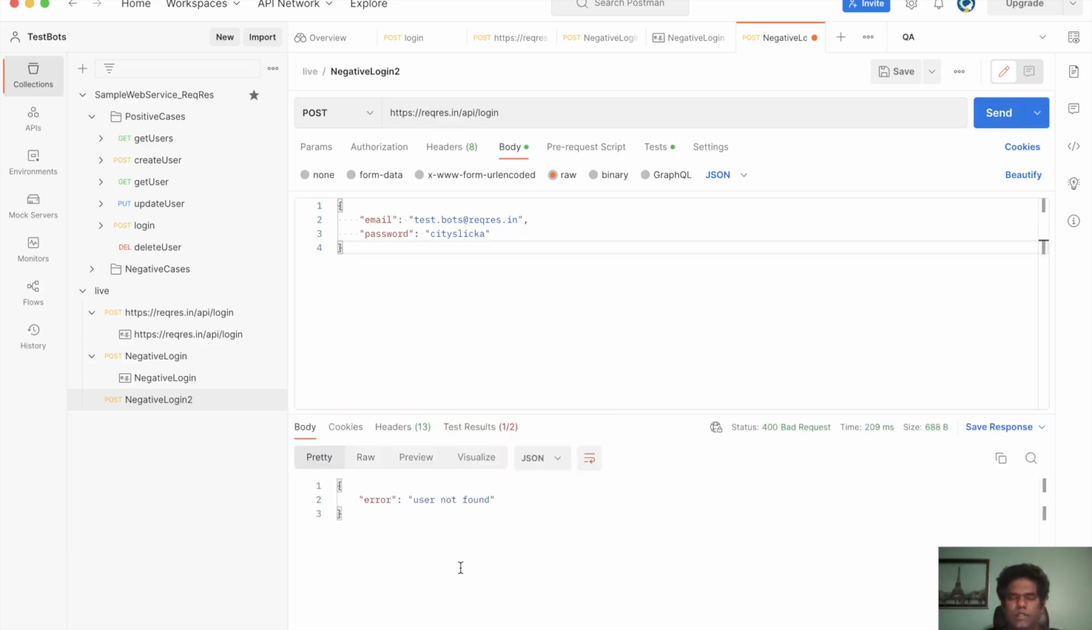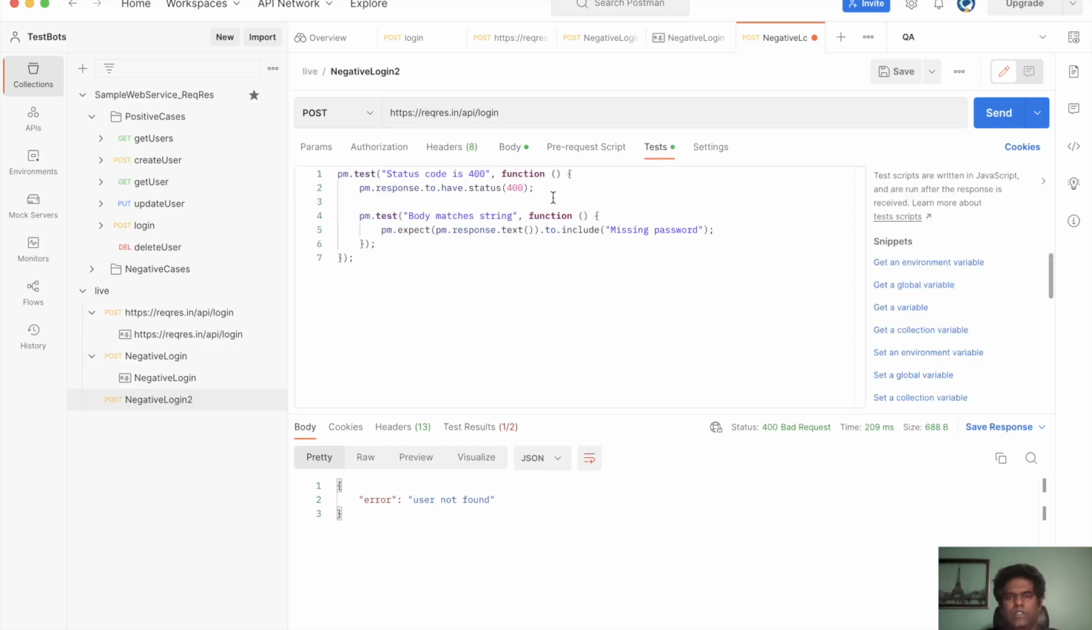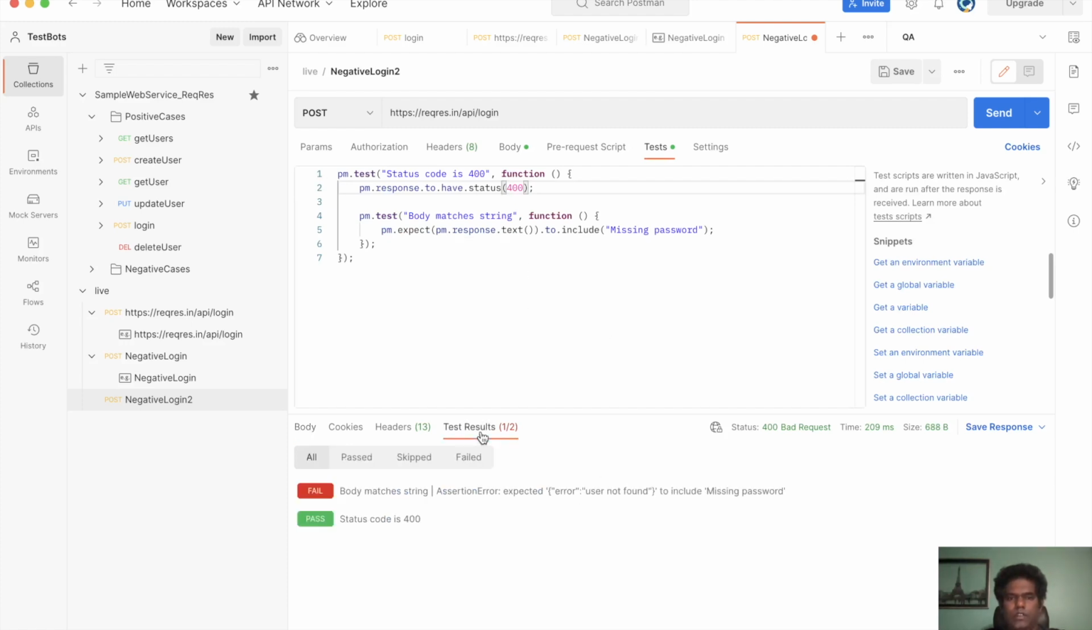So this is the correct response. User not found. We are getting it. Still the test case failed because we cloned it. We did not change the test. Let's see what response code we are supposed to get. We are supposed to get 400. That is right. One pass.